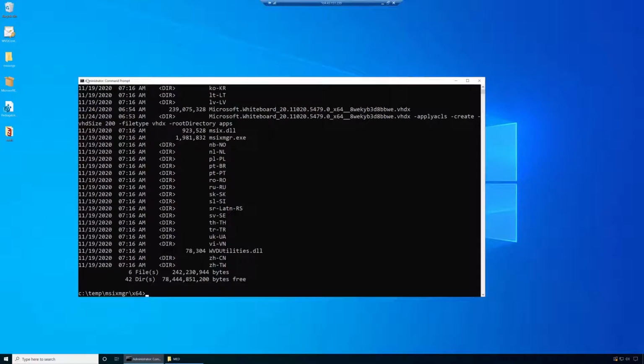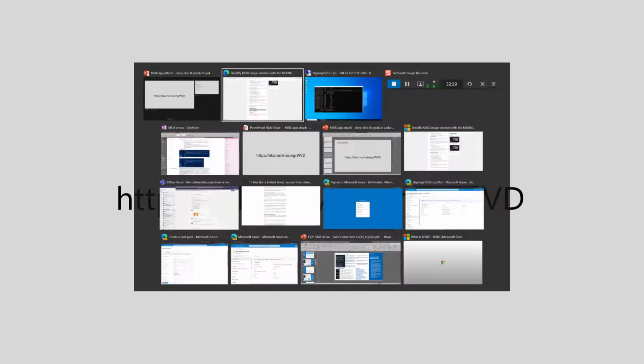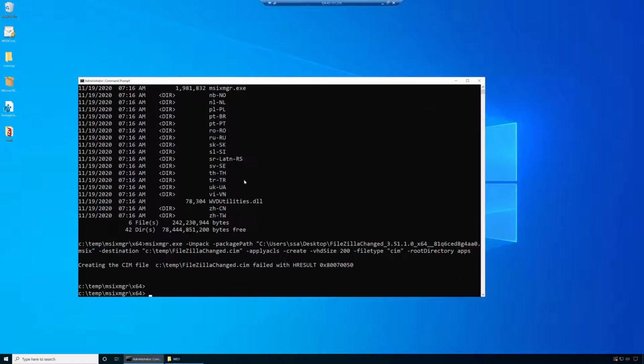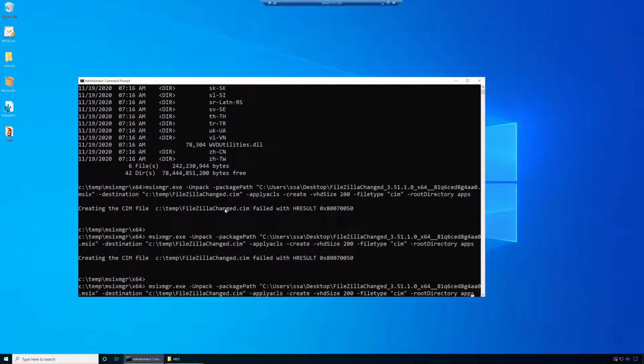Excellent. Now here I need to type a very long command, and I don't feel like typing it. So I have created this cheat sheet available at MSIX Manager WVD. And here I'm going to use the sample command that I have provided for creating a CIM file. Oops. Yeah, obviously it's going to fail because this is incorrect in my environment. This is a demo command, it's not going to work.